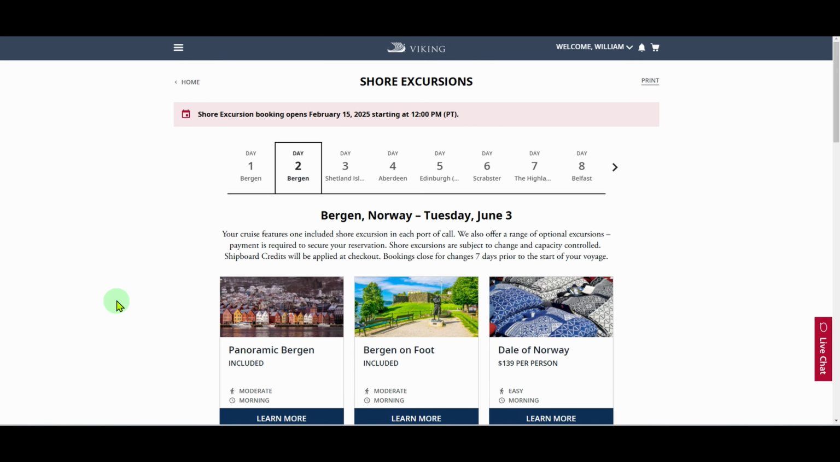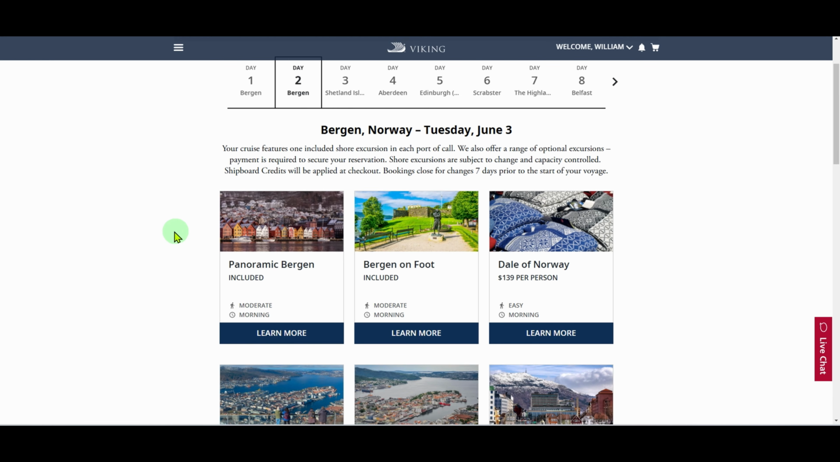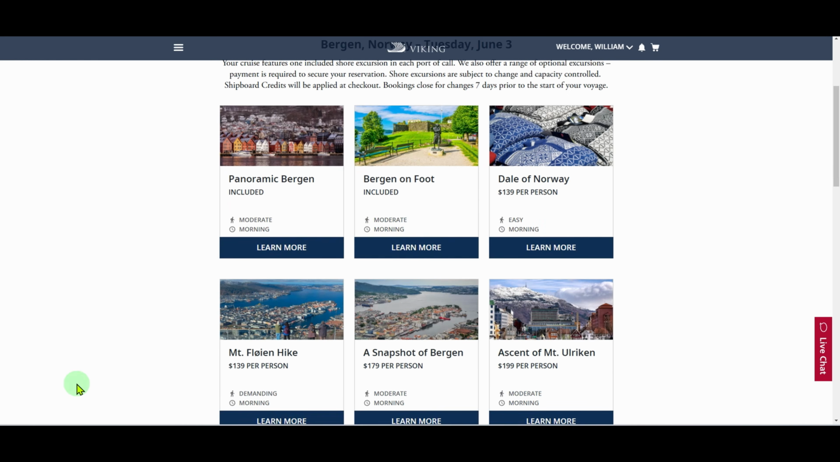All right, so to go into some of the actual excursions to see how much they cost and what the times are. I see several people on Facebook groups that are going on a specific itinerary. They want to know what the pricing is for these excursions, or they want to know what time the excursion is because they want to go explore that city on their own before or after. You can find that all here.